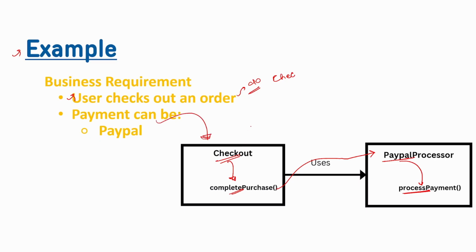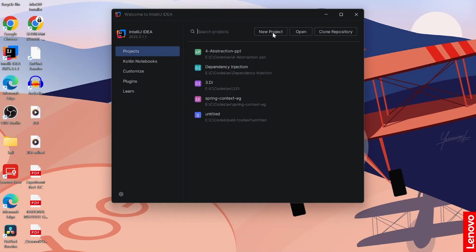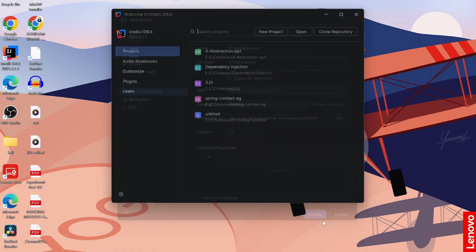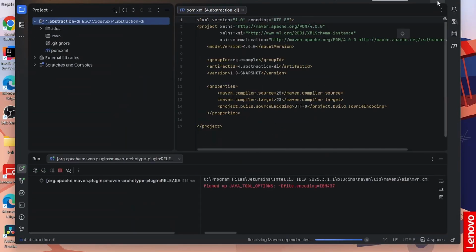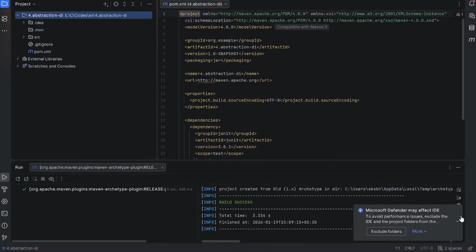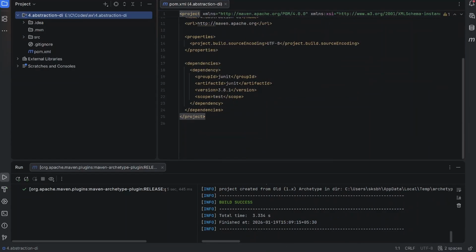So this business requirement can be achieved using these two classes. Let's see how we can implement it. Open your IntelliJ IDEA and create a new project, and let's name it abstraction with dependency injection. Let's choose the Maven archetype, select the quickstart archetype, and create the project. Now our project is created. Let's open our main folder and app folder.